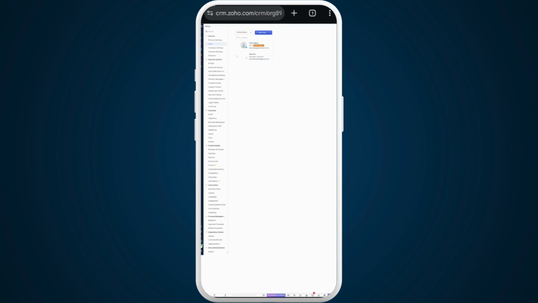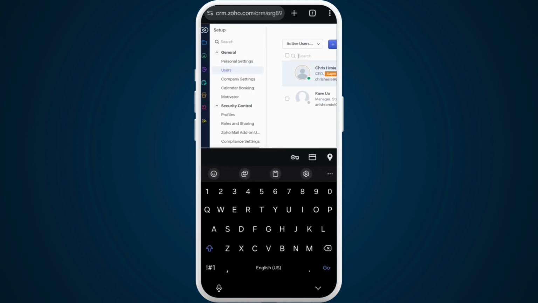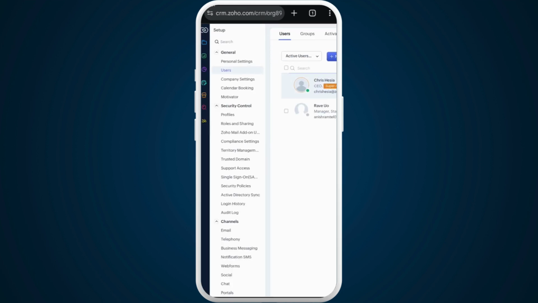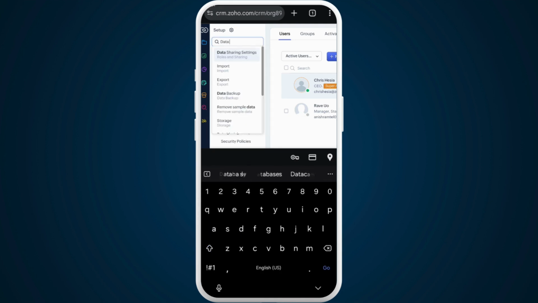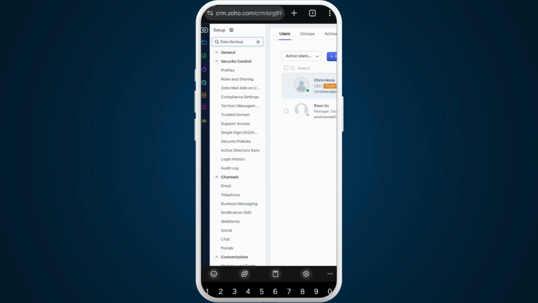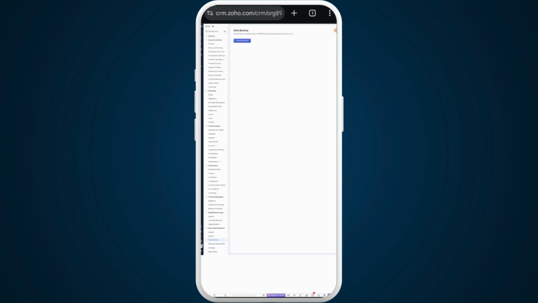Here in this home screen at the bottom left, tap on the settings icon. You'll see the settings menus in the left hand side. At the top, you can see the search bar. Tap on this. Search for data backup. Select this option. It will take you to the data backup page.